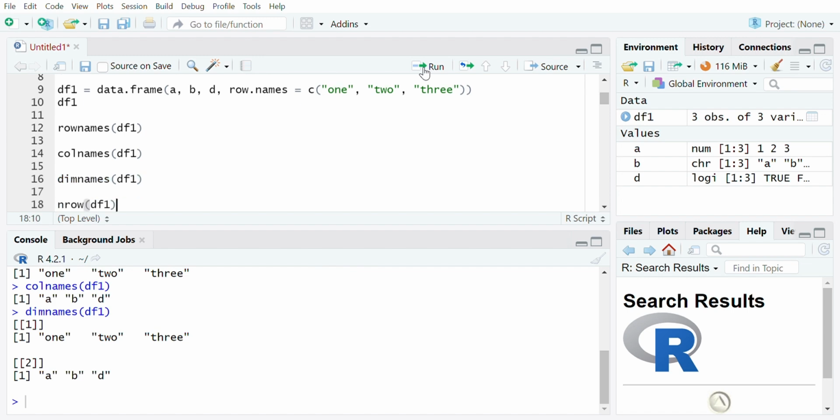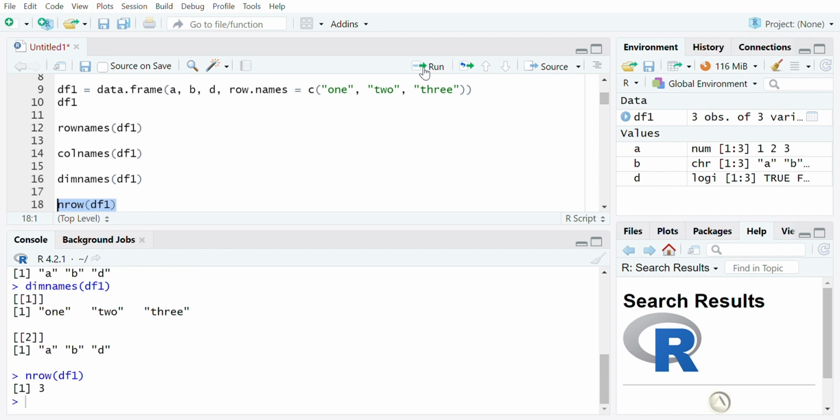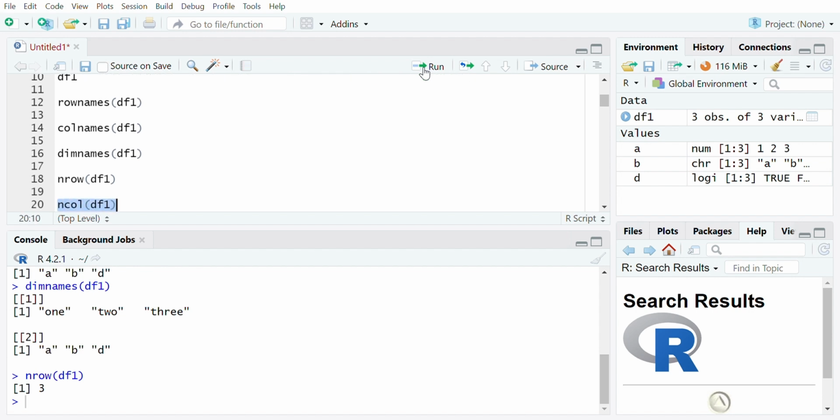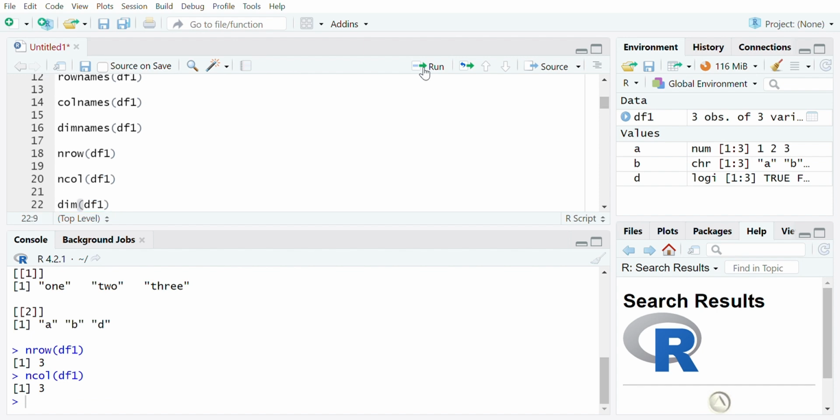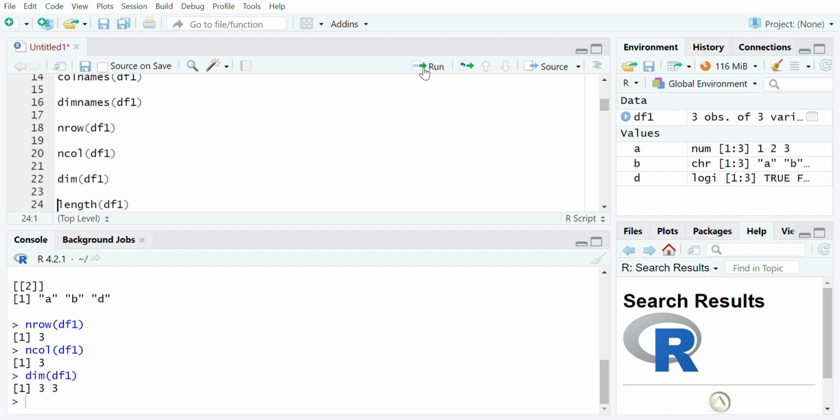And if you want to see the number of rows in the data frame, you can use nrow of the data frame name. It is going to give you 3 because there are 3 rows, and similarly ncol function will give you the number of columns in the data frame, and dim of df1 will give you the dimension of the data frame, that is 3 rows and 3 columns. So it is showing 3, 3. The length of the data frame, if we see, it is 3. So the length is nothing but the number of columns of the data frame.